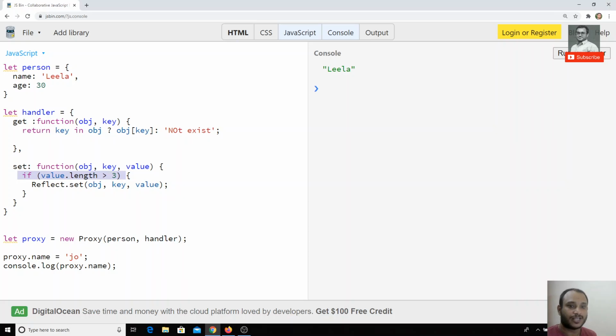If the value.length is greater than 3 only, then we need to assign it using Reflect. So we need to update proxy.name. In this way we can use the set trap. Actually, these are all what we can call traps.